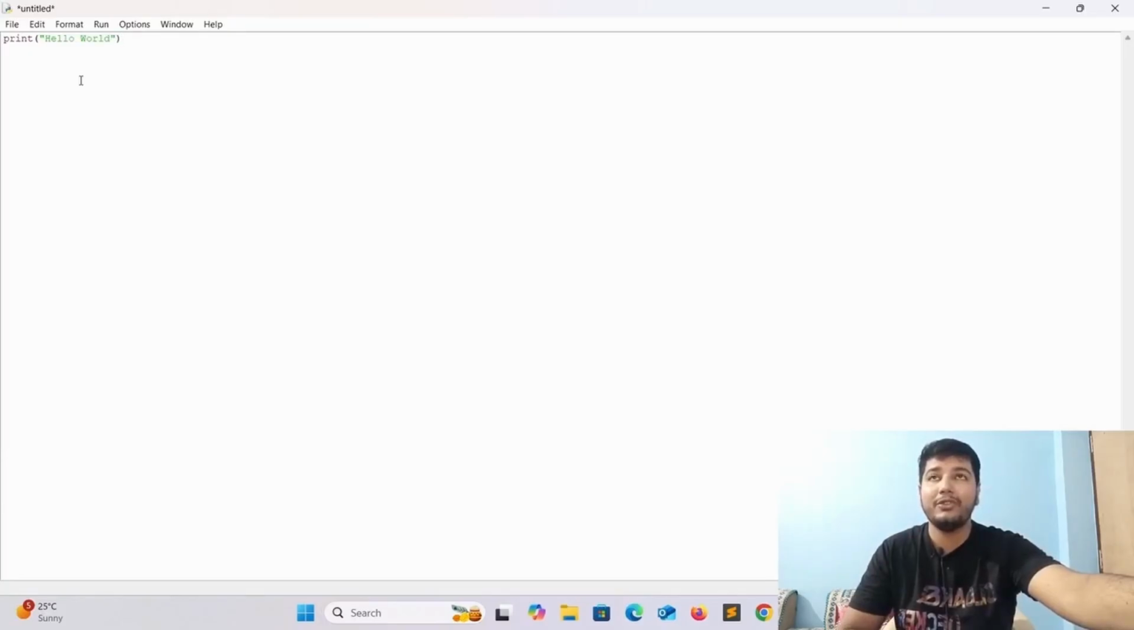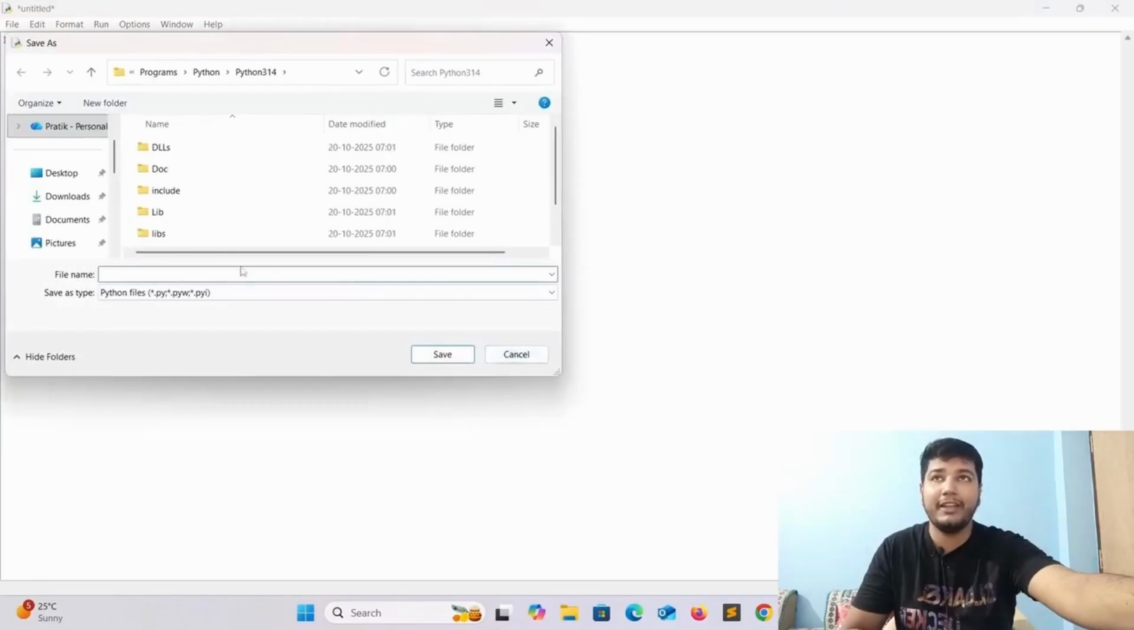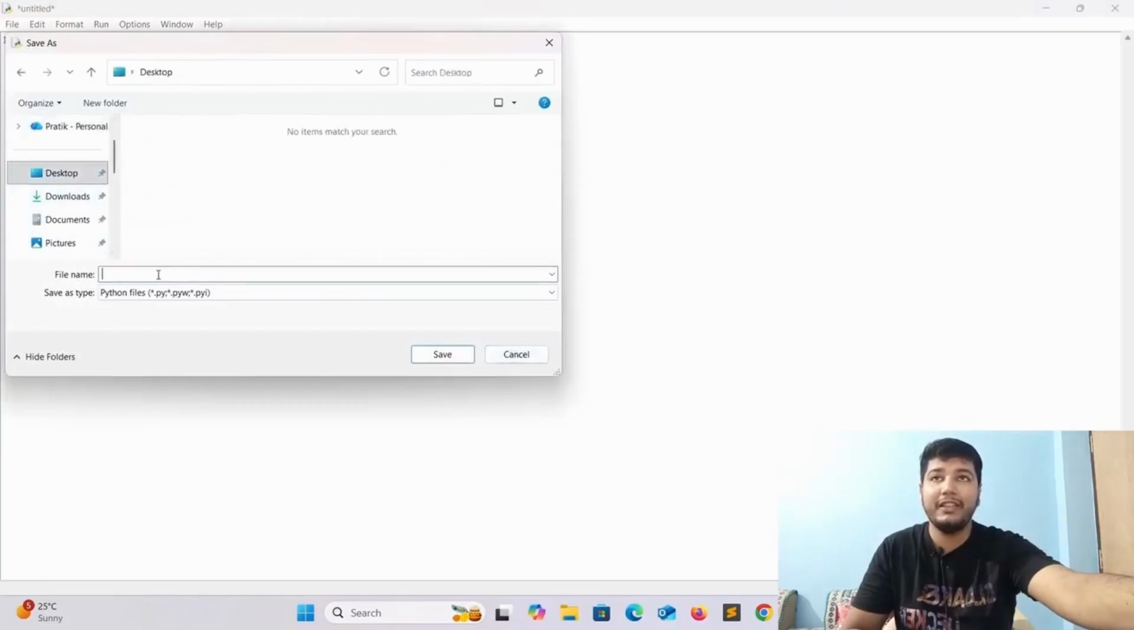You have to just go there and click on the run. And here you can write run, click on the run module or press F5. If you press run module or F5, it will ask you to save it. So I will save it on my desktop with the name, my first program. You can write any name you want and then save.